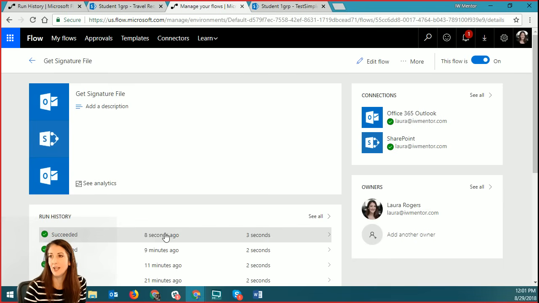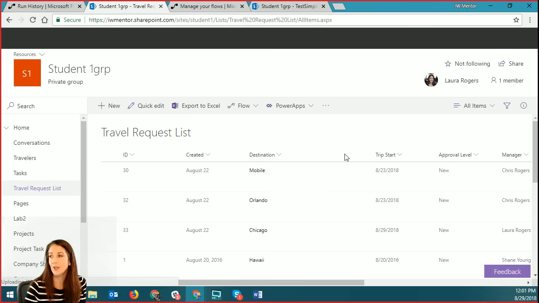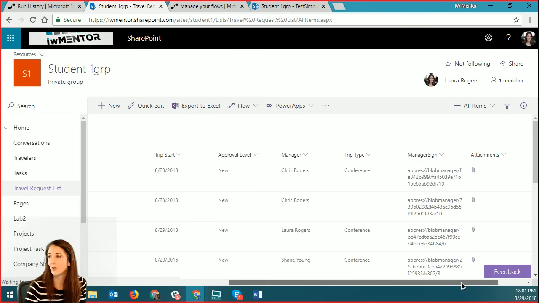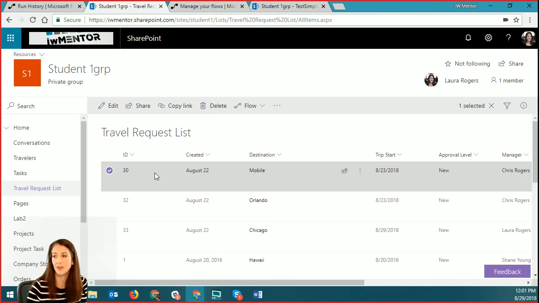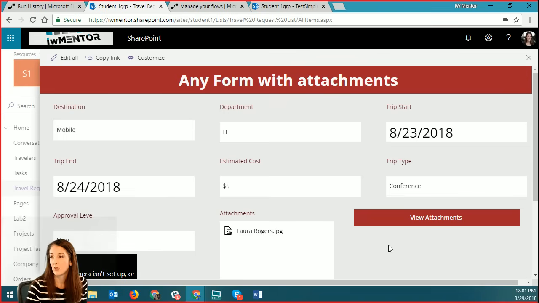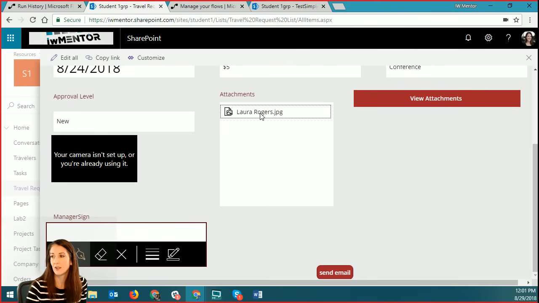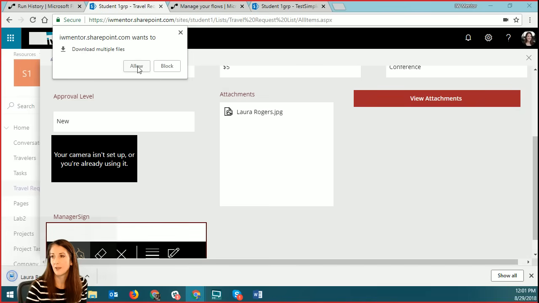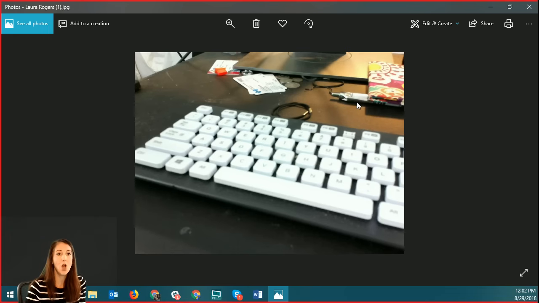So it did run 8 seconds ago. Now the trick is going to be to go look at that. Let me refresh this and see if it put that image, that thing that I just took a picture of, as an attachment in SharePoint. That would be cool. Look at that. It called it Laura Rogers, but that is my attachment. I clicked it twice, but yeah. Oh my gosh, it worked.